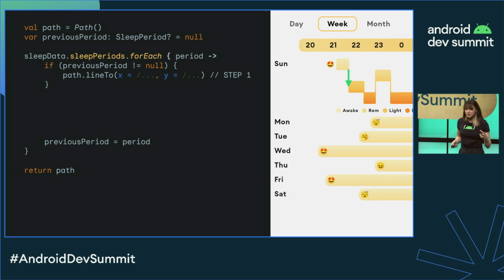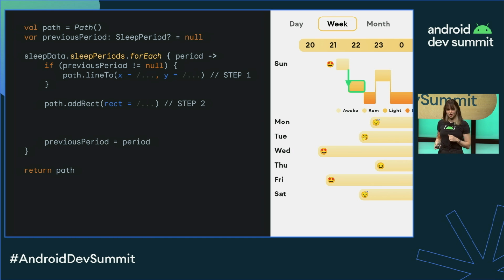Now, the next thing to do is to add the current sleep period as a rectangle to the path that we're going to draw. The rect size and the offset are calculated based on the duration of the sleep period, and each bar gets a vertical offset dependent on which type of sleep it actually is. Then we call path move 2 to move the path to the start of the next line.